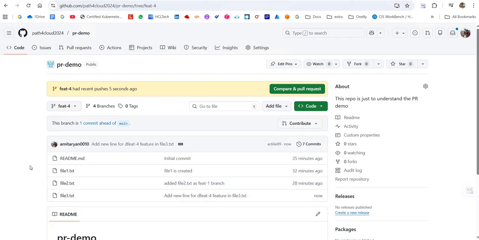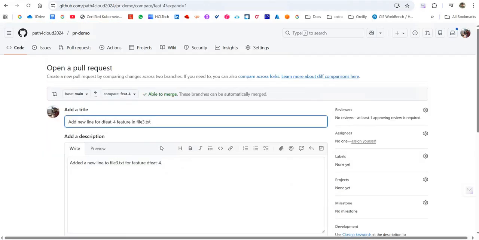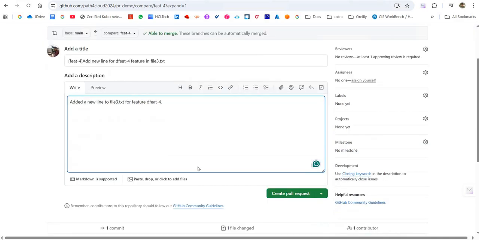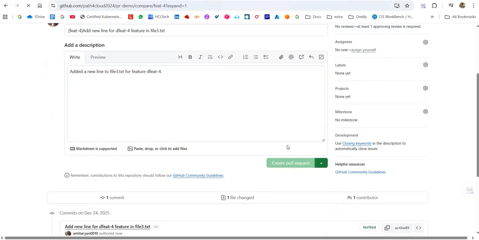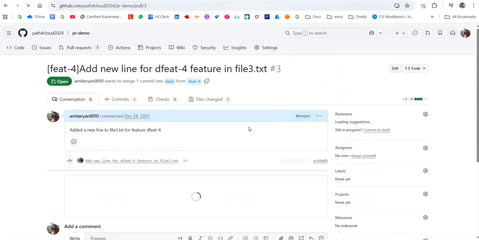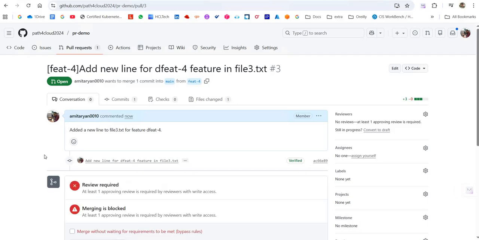And in feed 4, what we have done is we have changed this file, right? Let me quickly compare. Again, it is a feed 4. You can put some description, the same thing, and you can just create a pull request. Right now you can see it has created this, and it is checking the eligibility.